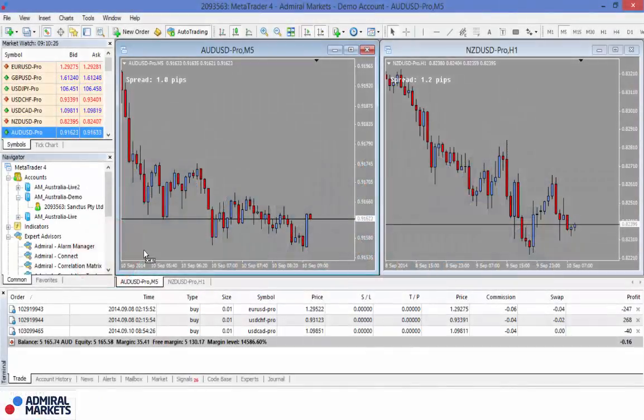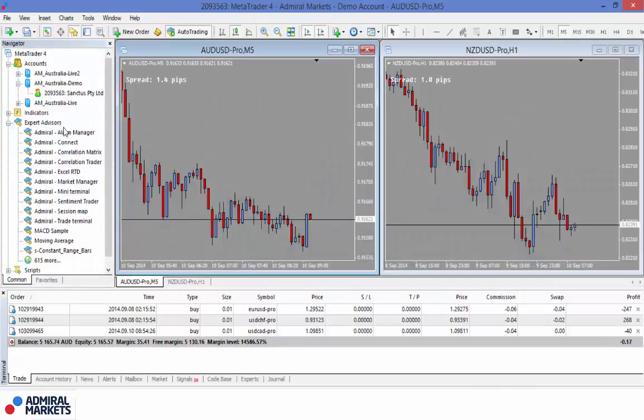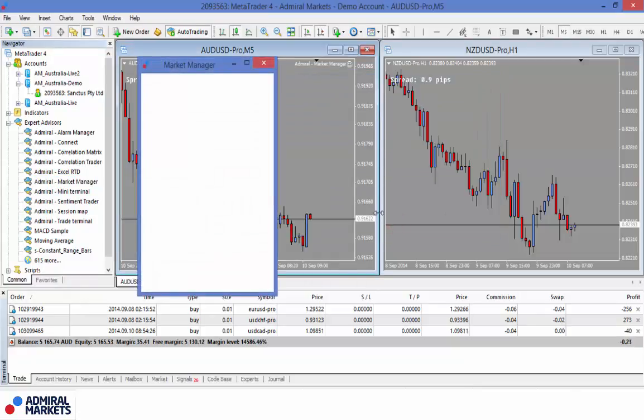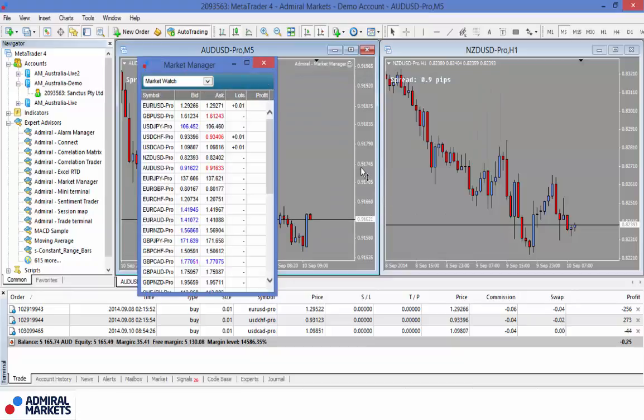Welcome. In this tutorial I am going to cover the Connect plugin and the Market Manager of the MT4 Supreme Edition. So let me start off with the Market Manager. Very simple. Just click, drag, drop onto your chart. Just accept everything. Okay. And basically it just shows you, it's like a market watch.